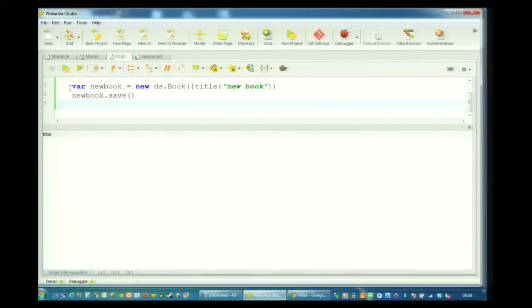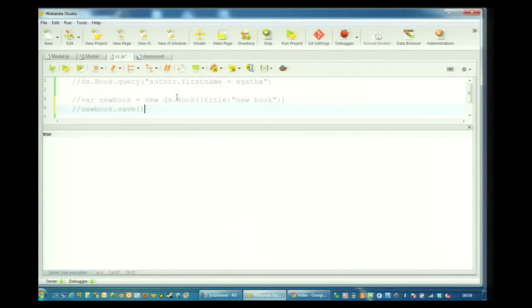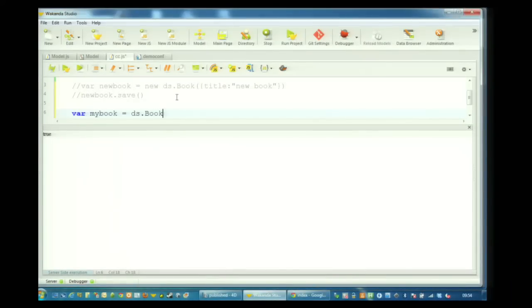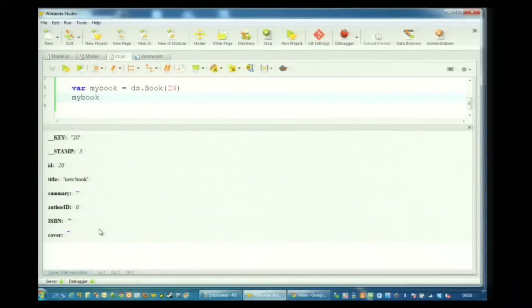If I go to Wakanda and I try to get this book, my book, there are a lot of ways to do it. Here I know that it's been created with ID 20. That's a primary key. So I cannot have access to it like this. For now, we're going to display it to see what it contains.